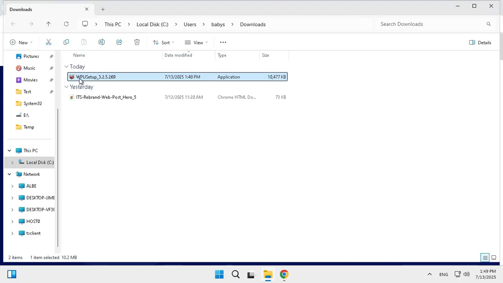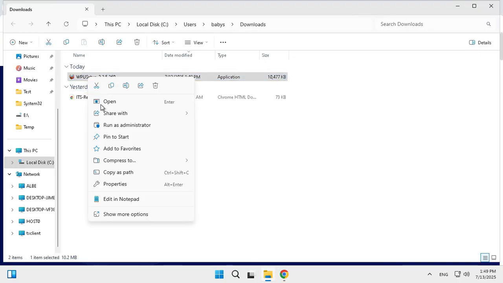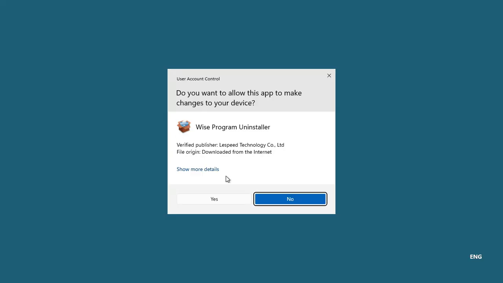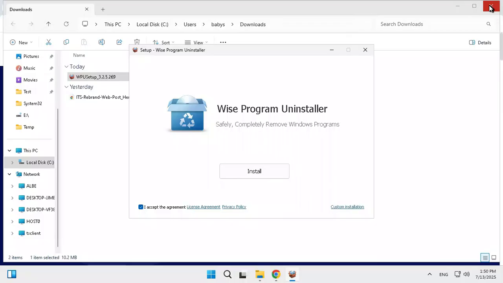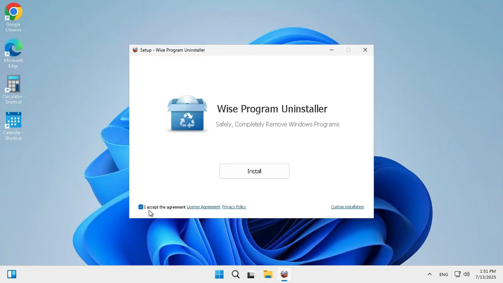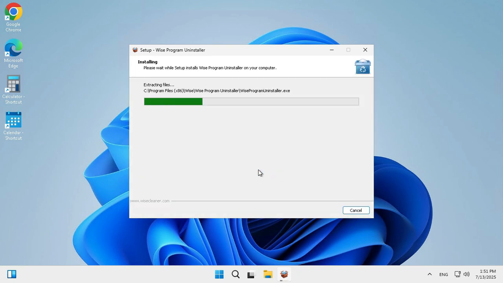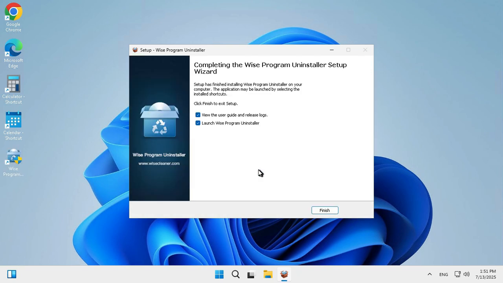Right click on WPU setup and click on Run as administrator. In User Account Control, click on Yes. Close browser. Make sure I accept the agreement is selected and click on Install. Installation finished. Just uncheck view the user guide and release log and then click on Finish.